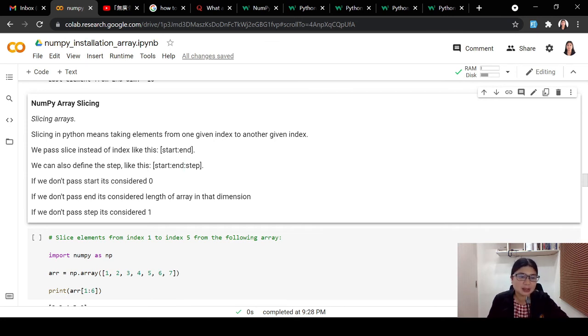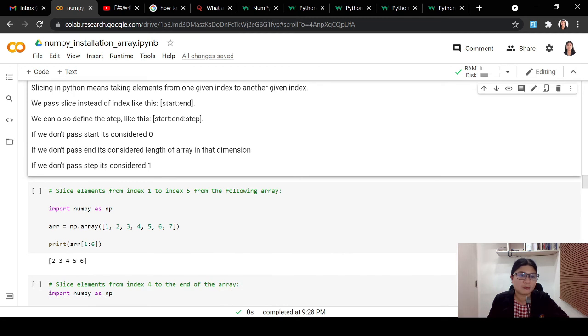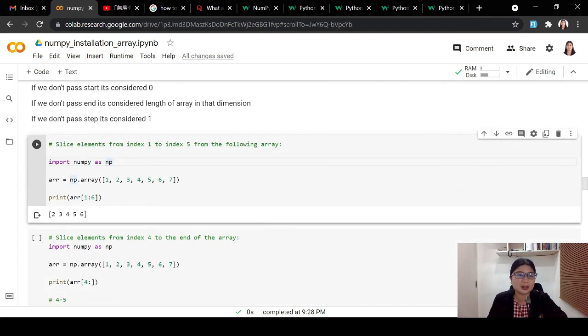If we don't pass start, it is considered by default as 0, when we have not defined it. If we don't pass an end, it considers the length of the array, that is, the dimension. So it goes up to the very end of the dimension. If we don't pass step, it is considered 1. Okay? So, in this example, slice elements from index 1 to index 5 from the following array.